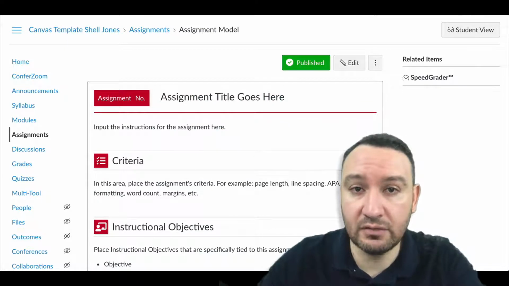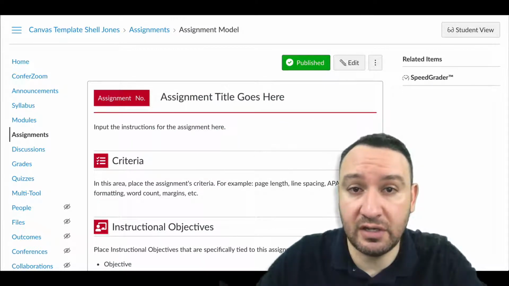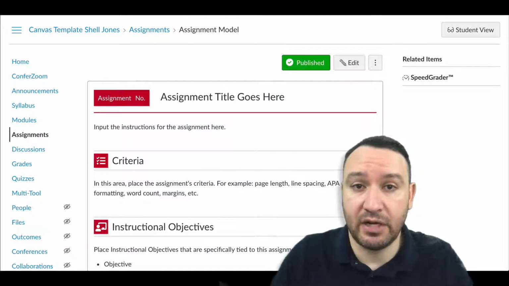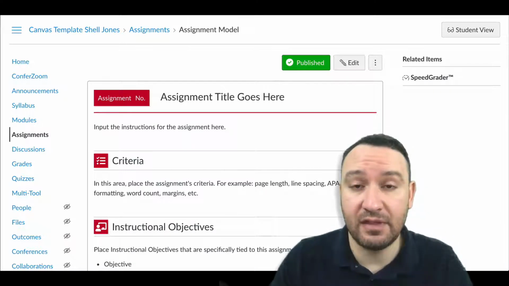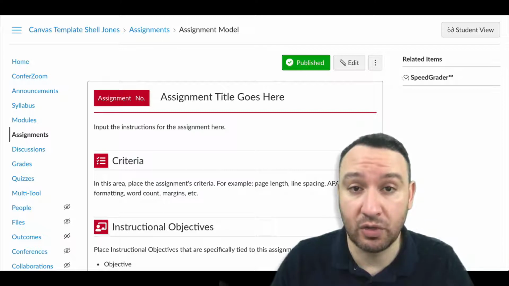Okay, for tip 4, it's quite simple. Chunk the content. So much like when we created modules and we clearly divided the areas of the module, you're going to want to do the same thing for the content you create within your course.